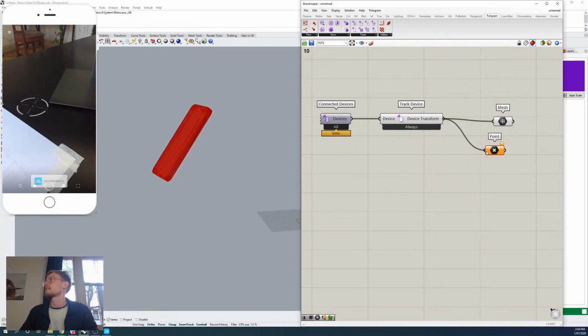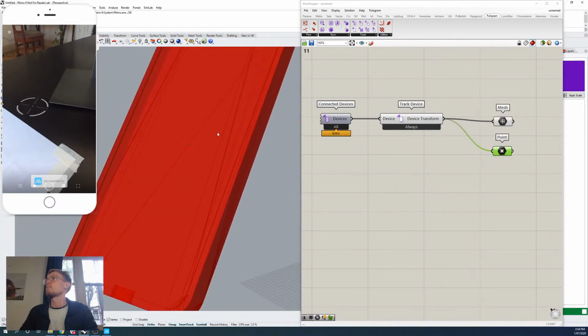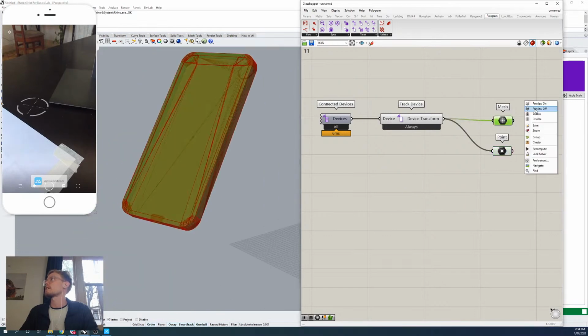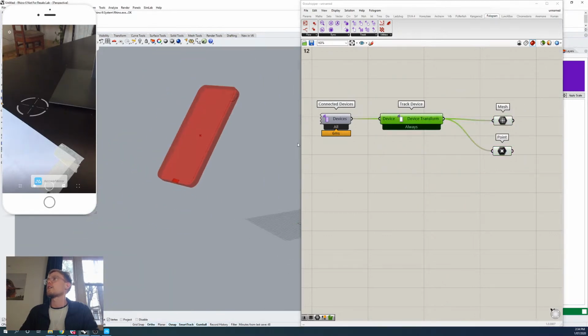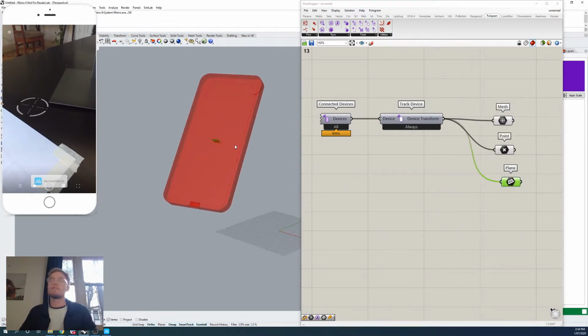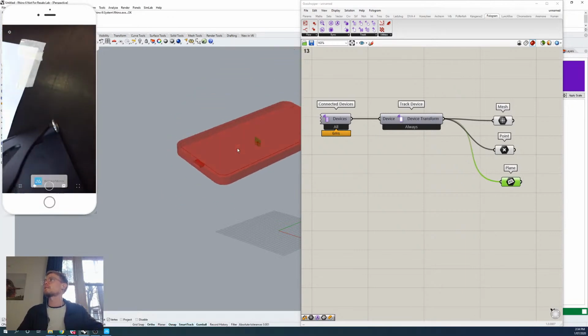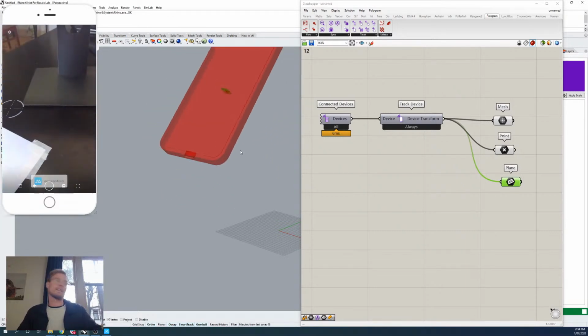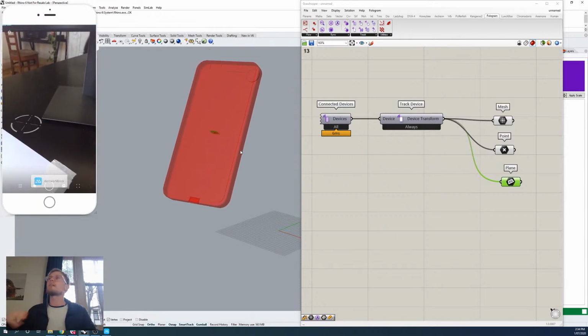So if I went and placed the point location in, you can see I get a little point right at the center of my device transform straight away. So I'm able to track the actual location of my device. And I could also put in a plane and actually get the rotational data of my device. So you see the plane actually corresponds to the device itself as I go ahead and move it around. So straight away we're almost able to create a really simple motion tracking simulation with our devices inside of Grasshopper.